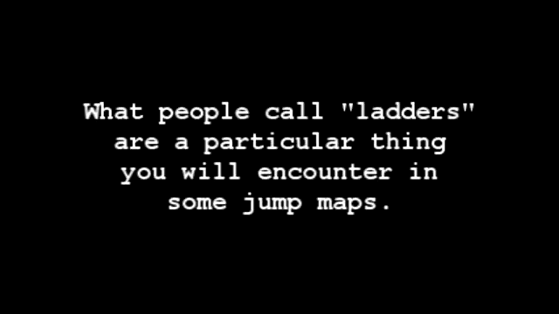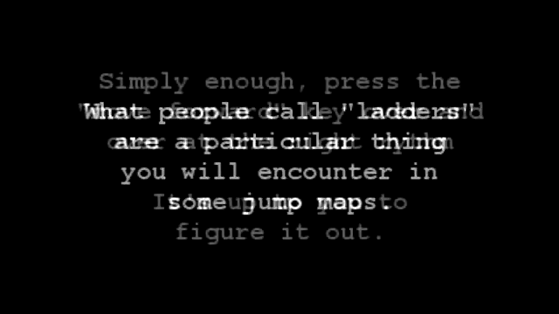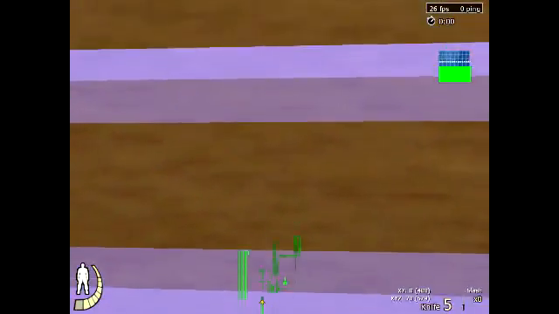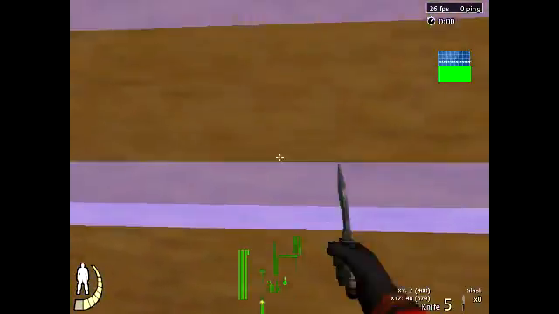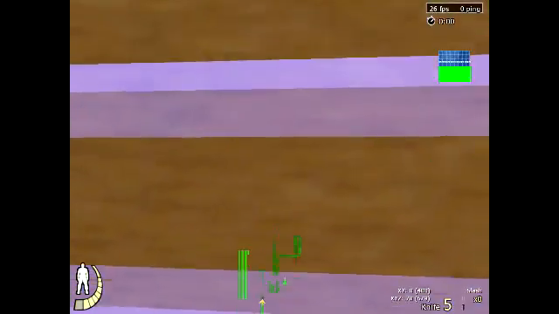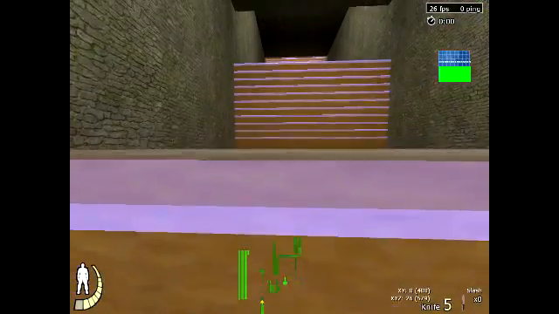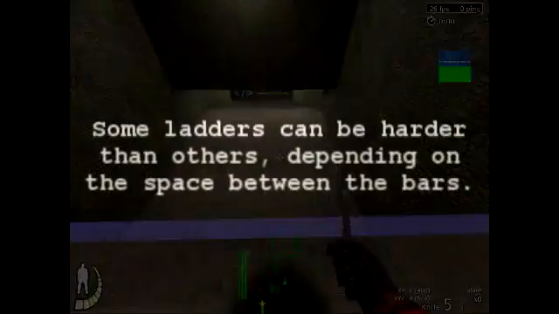Chapter 6. Ladders. What people call ladders are a particular thing you will encounter in some jump maps. Simply enough, press the move forward key over and over at the right rhythm. It's up to you to figure it out. Some ladders can be harder than others, depending on the space between the bars.